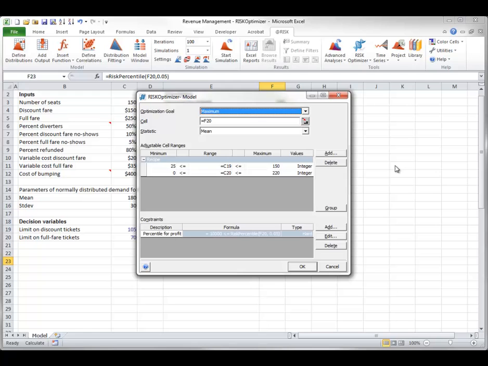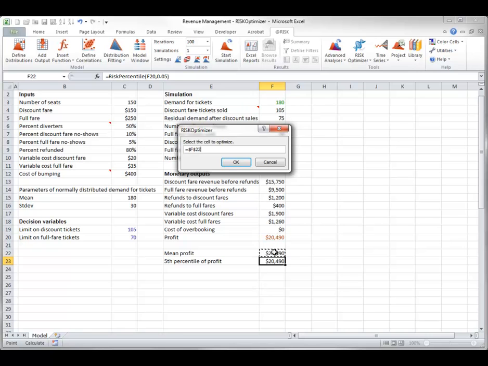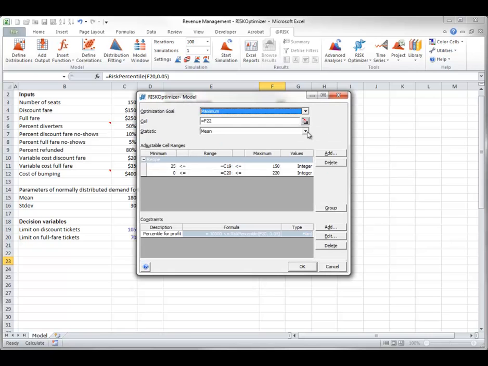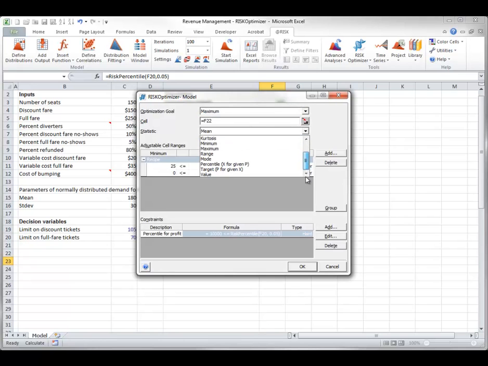One way to specify the objective, possibly the most natural way, is shown here. The specified cell is the profit cell, F20, and the specified summary measure is its mean. If this method is used, the RiskMean function is not necessary in the model worksheet. Alternatively, a completely equivalent method is the following. Here you specify the RiskMean cell, F22, and the value summary statistic. Of course, this does require you to use the RiskMean function in your model worksheet. So those two methods are completely equivalent.